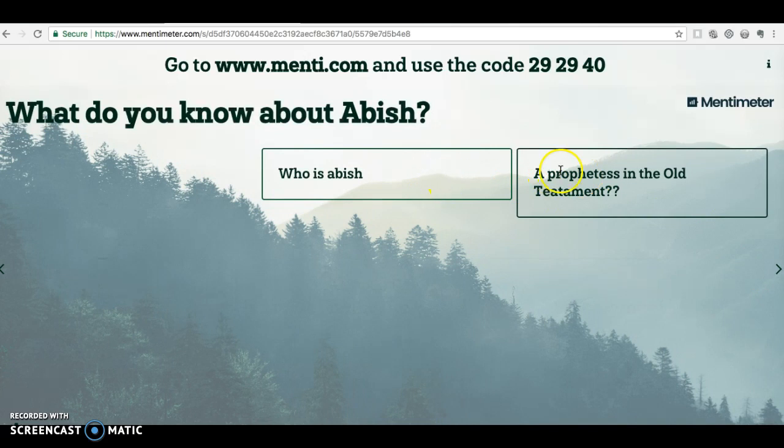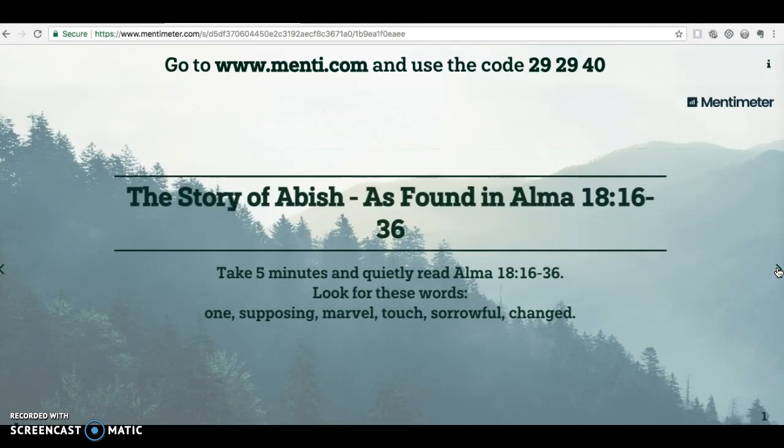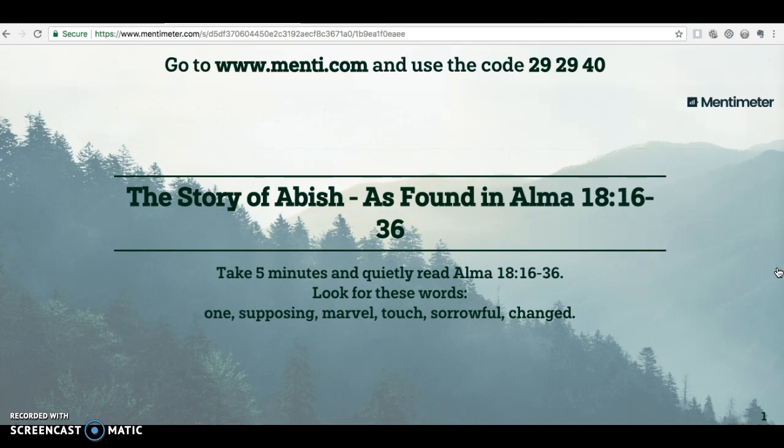Now, they won't see these two things because that was me practicing with my phone. They'll see, what do you know about Abish? And then they'll have a little box and you can answer. So one of them was, who's Abish? The other thing I said is a prophetess from the New Testament. And they just start throwing things out, and things appear up here in front of everybody. They don't have your name that goes with it, so there's no shame in getting it wrong. I wanted them to think about Abish first, think about what they already knew. And that's an important part of learning, to really dig for what you already know so that you can build on that.